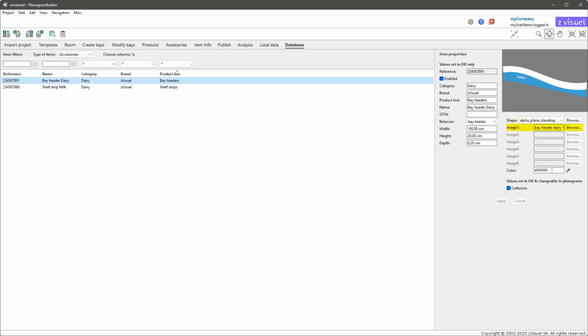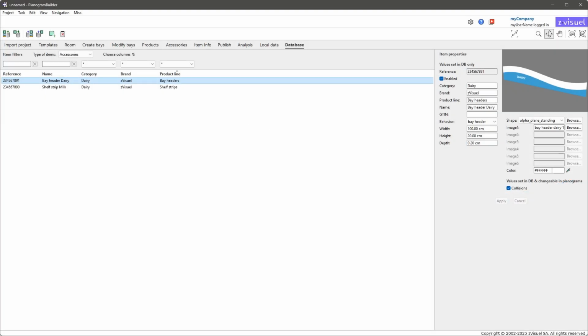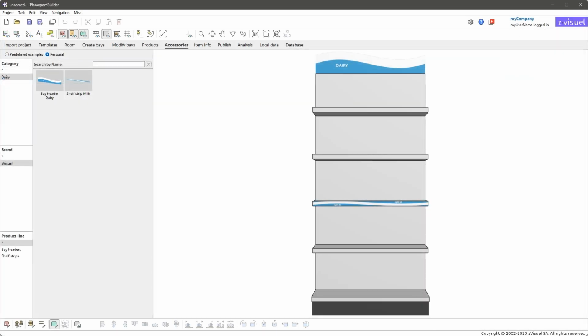Upload a PNG or TIFF image that includes a transparent background. This is our example image. Click Create to generate the new bay header. Try to place it on the shelf unit to see the result.